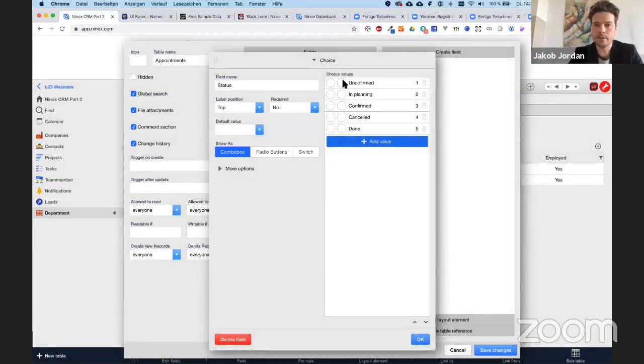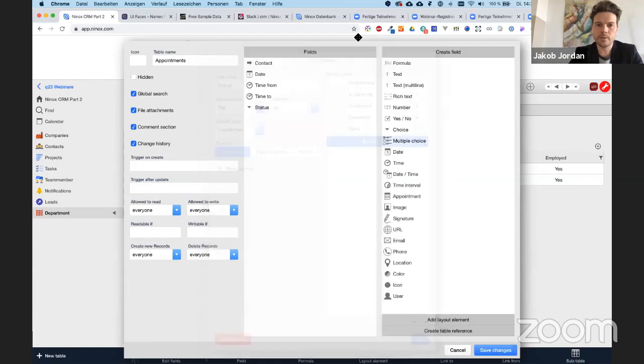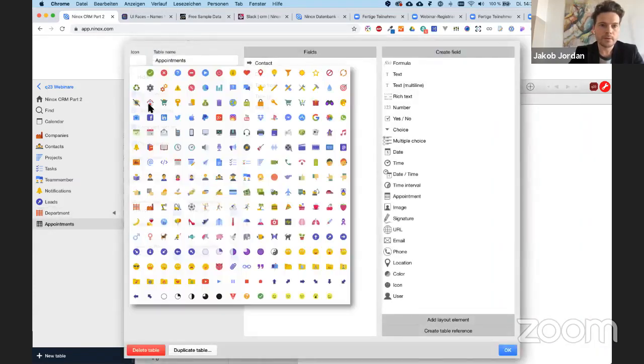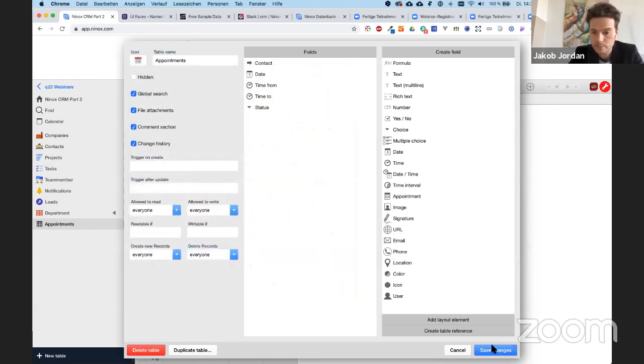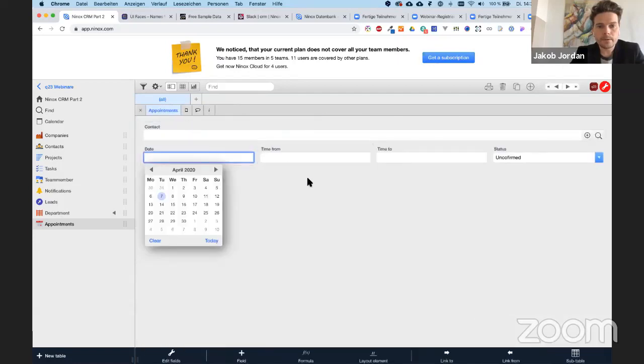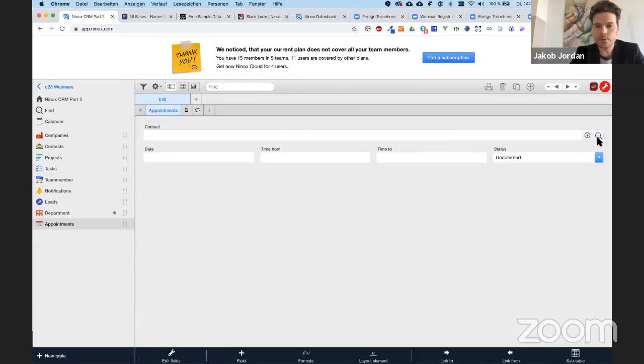Okay. Can always add some nice icons and colors. I'm going to skip this. And the default value should be unconfirmed. So every time I create a new appointment, it's unconfirmed, of course, because I need to call the contact and talk to him if it's okay, right? Okay, so we have an appointment table. Give it the date. No, the one with the red dot. It's cooler. Okay, appointments. So now we can choose a contact.